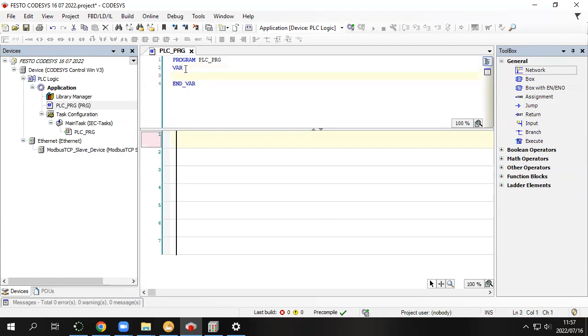Then you'll have a space where you can write the variables. You don't delete the end variables, you don't delete the open variables there on top. Then you say I0 at. So now you need to follow the addresses. The addresses are found under the Modbus.